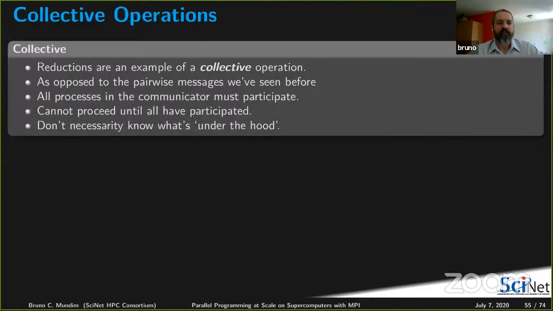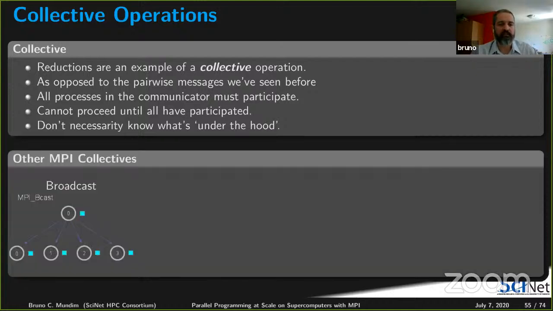Okay, so reduction is an example of collective operation, as opposed to the point-to-point or pairwise message. All processes need to participate, and you don't necessarily need to know what is under the hood. Usually it is quite optimized, using modern algorithms and taking advantage of the hardware, network card, and computation capabilities as well, so you can do that on the fly during the communication.